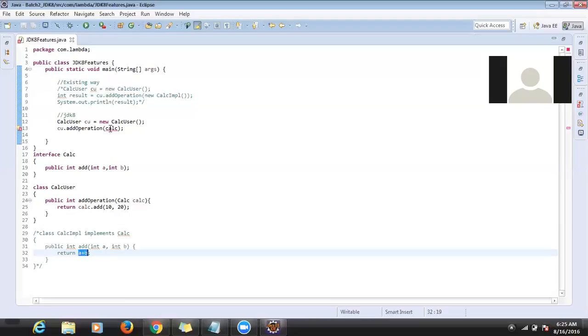So this is the lambda expression. This is the method. What is the method name? Add. There is only one method, so you don't need to specify the method name. Just specify the arguments: int a, int b. This is the method and its arguments. Only one method is there, with integer a and integer b.